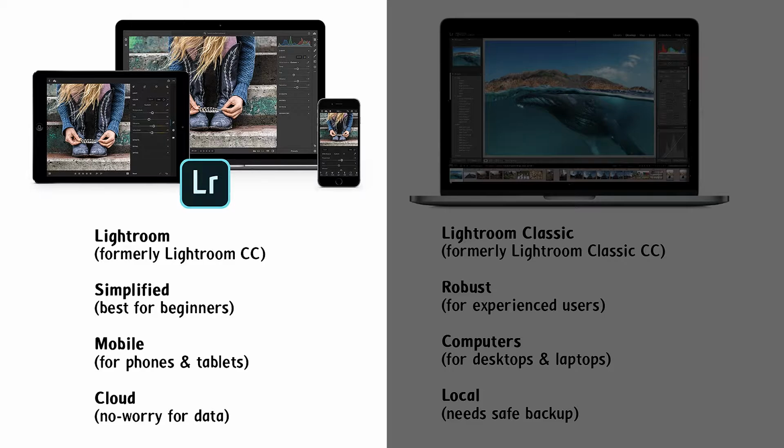When we check the benefits, Lightroom is a very simplified version. It's the best beginner solution, and it's basically designed for mobile phones and tablets. Since it's for cloud, your files will not be stored locally, they're going to be stored on the cloud. There are a couple of subscription plans available from Adobe, a 20 GB and a 1 TB solution, so you can see which is good for you.